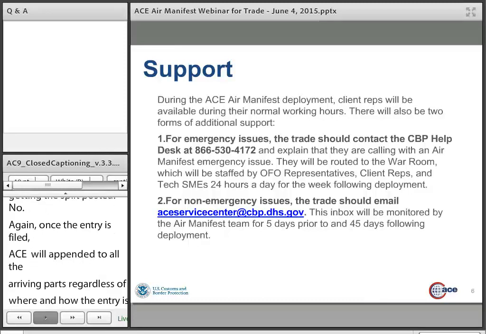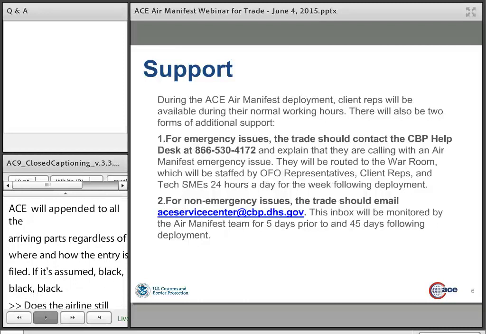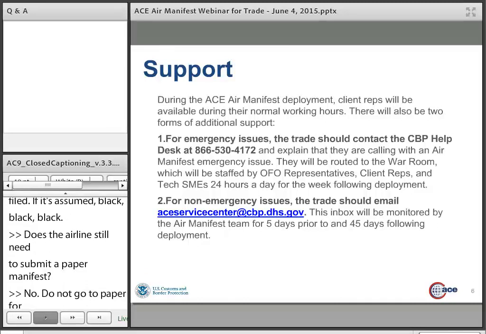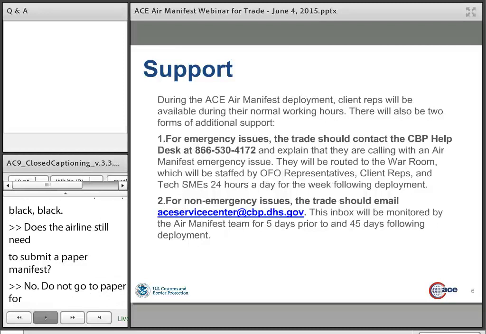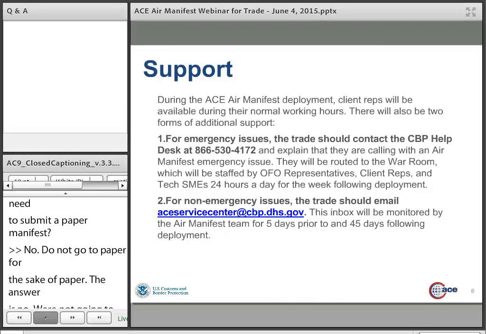Does the airline still need to submit a paper manifest? No. In fact, we've told the ports do not go to paper for the sake of paper. So the answer to that would be, Paul, no. We're not going to ask you for, especially imagine asking an express courier with 50,000 houses, to print the paper. We're not going to do that.